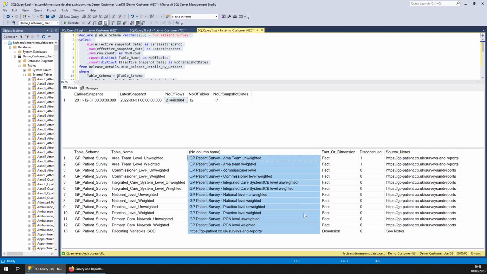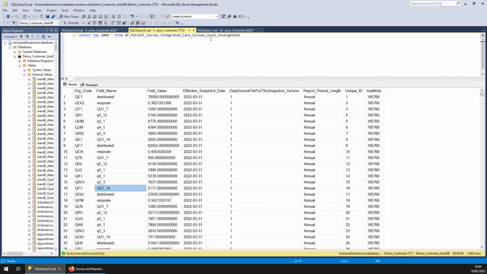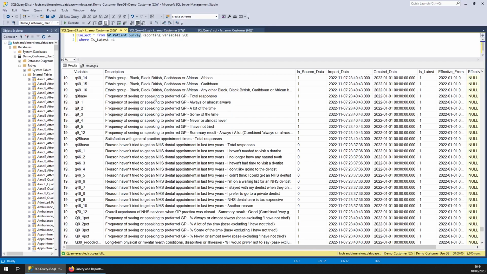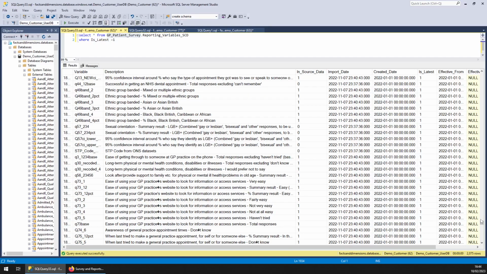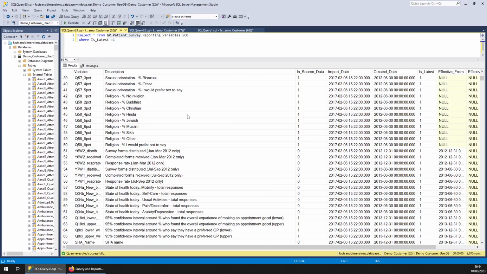It's very big, so I'm not going to query all the tables, and really the only useful table for understanding what's in there is this last one. So I just queried one of the fact tables and the dimension one. Integrated care system level unweighted. You get the idea having a look at this. Organisation codes, field and the value. And then you'd use this table, reporting variables, to see what the variables mean. If I just page up a few, I won't page through all of them, it's too many. You get this sort of idea.